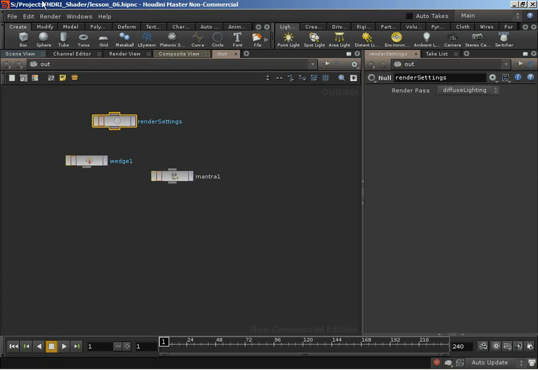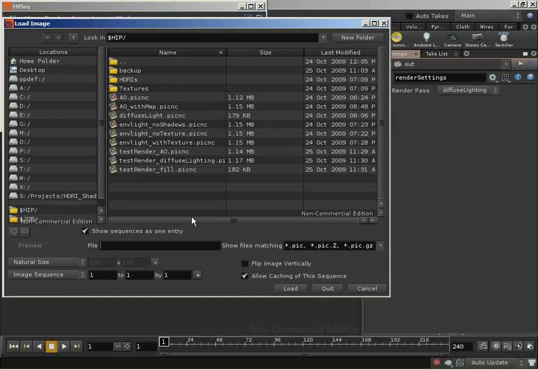But our render has just completed, so let's bring up mplay. Let's give mplay a second to load. There it goes. We are already in the folder for our HIP, and you'll see we have these three files: testrender_ao.pic, testrender_diffuselighting.pic, and testrender_fill.pic. So we can see that our three passes, their names are being put correctly into the files, which should tell us that our render pass parameter was being set correctly for those three files, because our take was being set correctly for those three files.